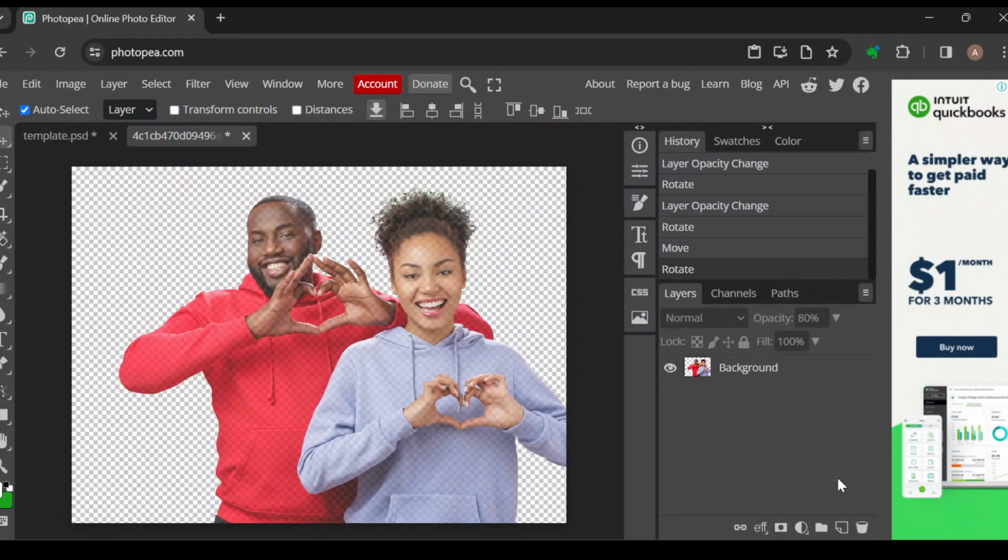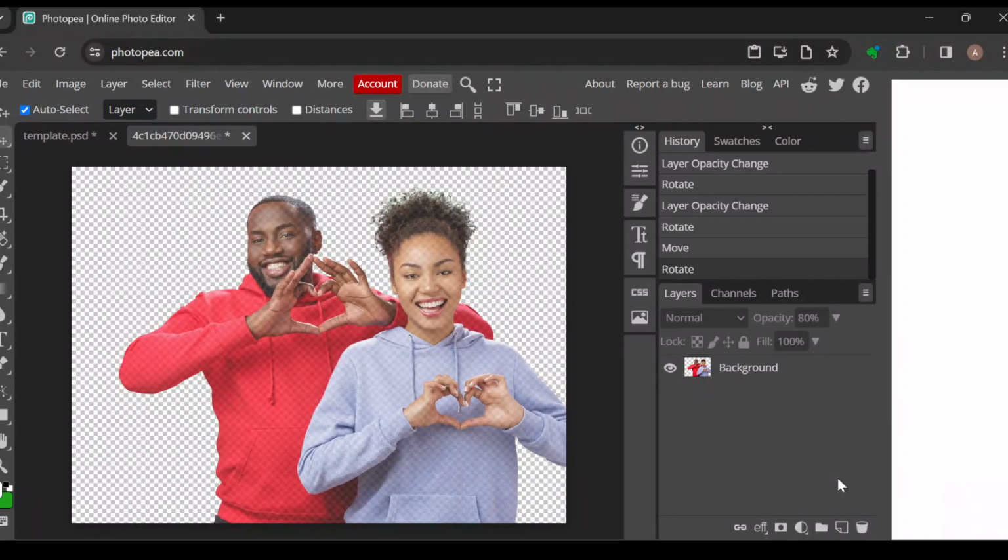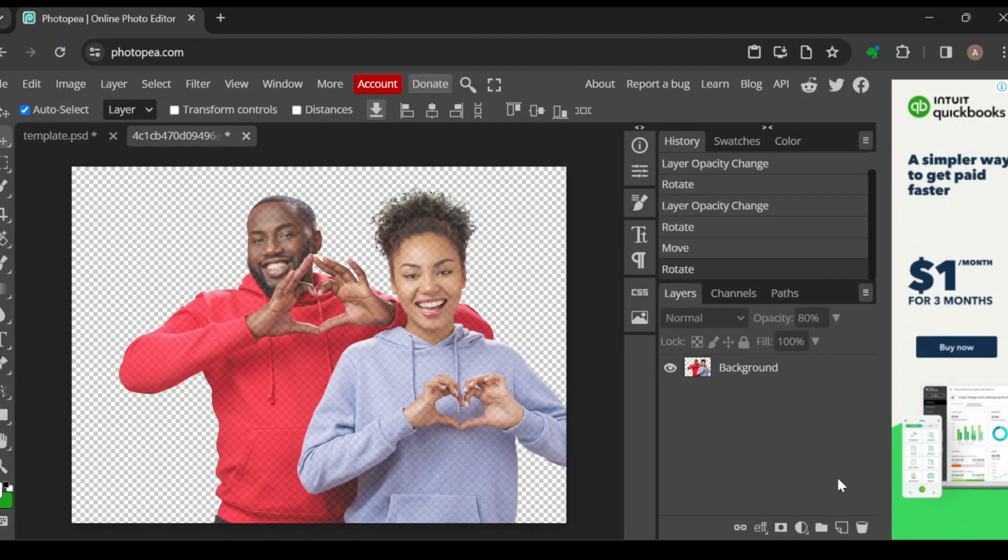In this tutorial, I'll be showing you how you can make black and white image in Photopea. So how do you do this? The first thing to do is to log into your Photopea account just like I have done here. And then once you're logged in, just go ahead and open a project.